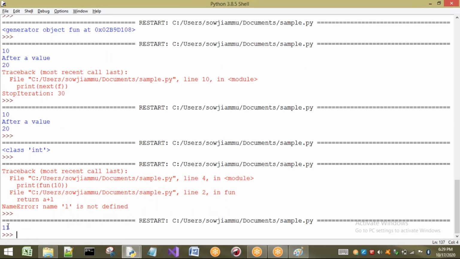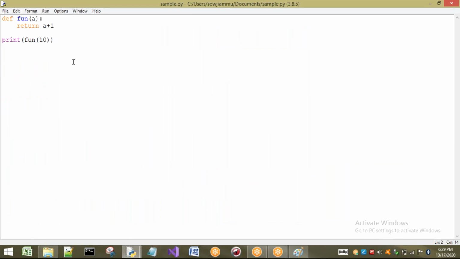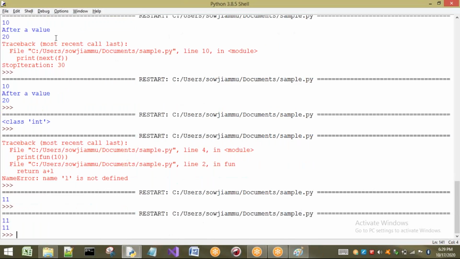Okay, we are getting the answer as what? 11. Once again, if you are going to call the same function with the same value, let us consider some 10 only, here we are going to get 11 only.